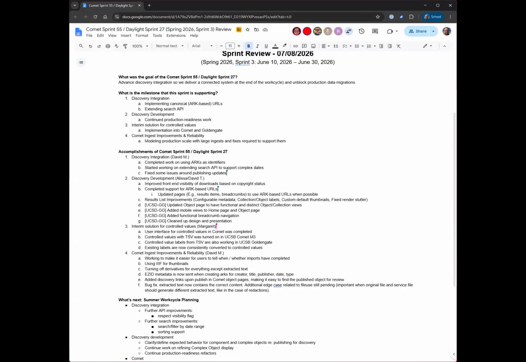David T, is there anything you wanted to add on your side? From the UCSD side, yeah. The big update that we made this round was adding functional object and collection views. So now we have two distinct object and collection views that work and display differently.